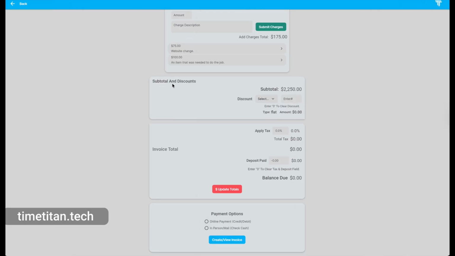Below that, we have subtotal and discounts. I believe that you're worth every amount of your time, but sometimes you're going to have to give your client a discount if needed. And so you can do that through a flat rate or a percentage. Let's just say that you wanted to give them 15% off. You can give them 15% off. Tax, let's put 8.5 for the heck of it. If they paid any deposit, we can put that in.